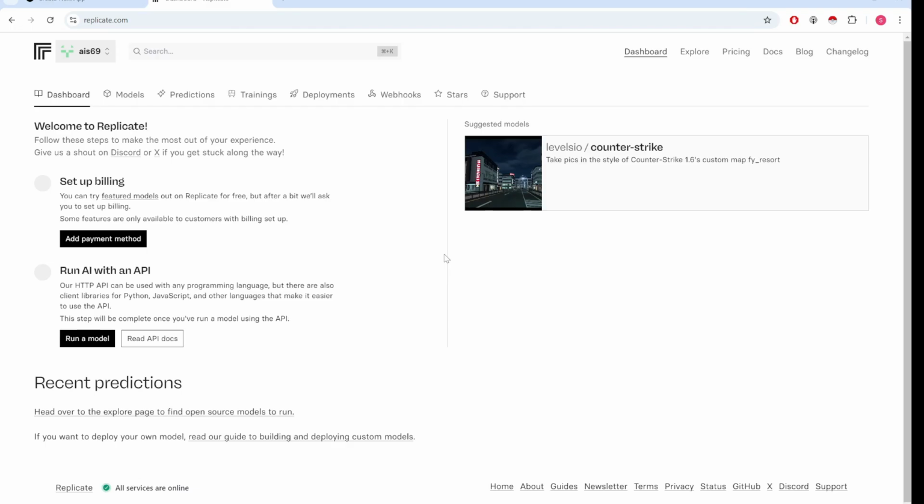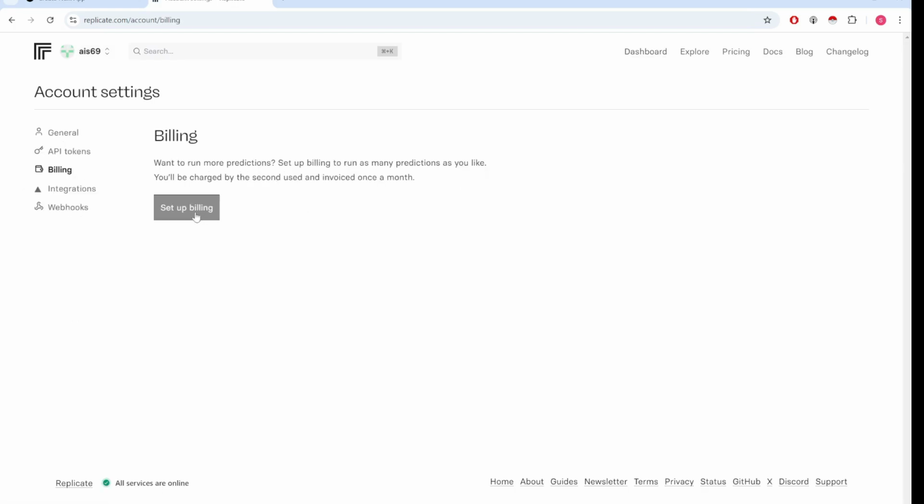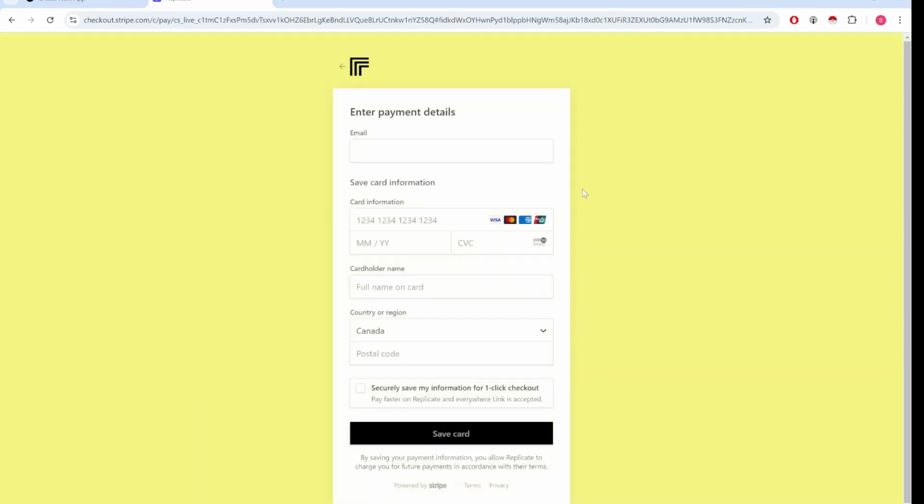All right, so after you're signed in, you do need to set up billing first, because in order to run Flux through their API, it's going to cost you a few fractions of a cent. So don't worry, it's not going to cost a fortune, but you do need to set up billing. You do need to add a payment method first. So let's click set up billing, and then I'm going to fill in my details here.